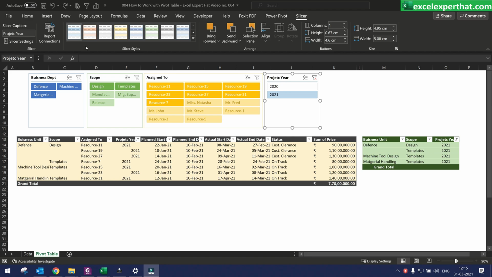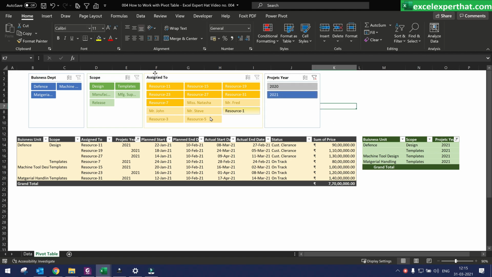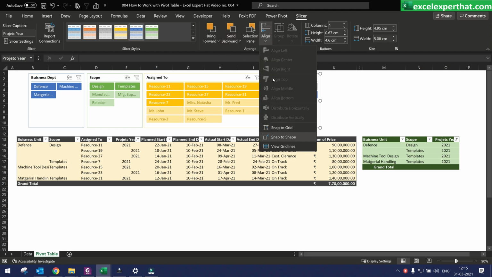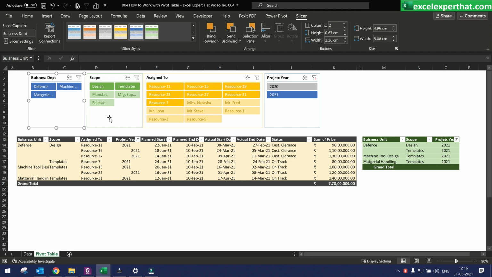Then next is Slicer Style. You can select your slicer and select the style or color you like. Next are Bring Forward and Send Back, which are similar items that I don't think I need to explain here. Selection Pane is also regular. These are items which you must have used in PPT or presentations or even Word. So these are common arrangements with which you can arrange the slicer in a proper manner.